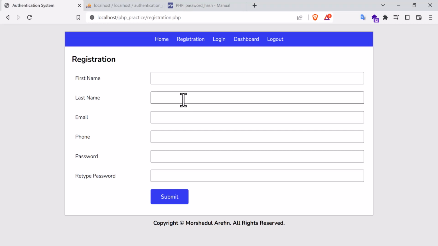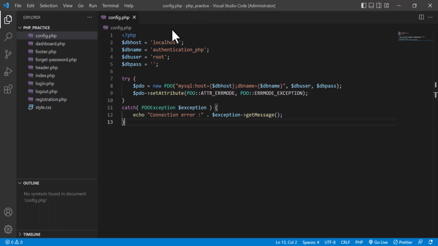Now I will go to register in this system, and in order to make registration I go to the registration page. So this is registration.php. Here I will give first name, last name, email, phone and password, and then click on submit. Now let's do it. This is the config.php.